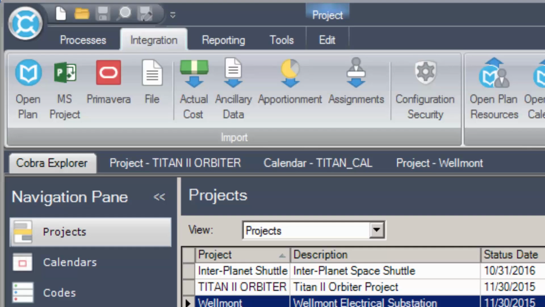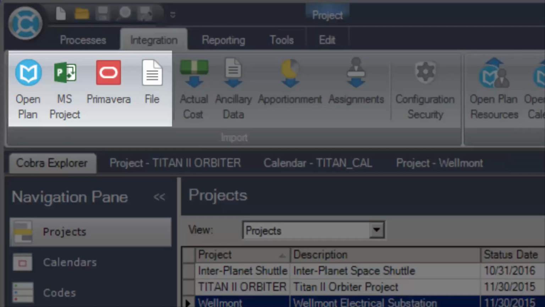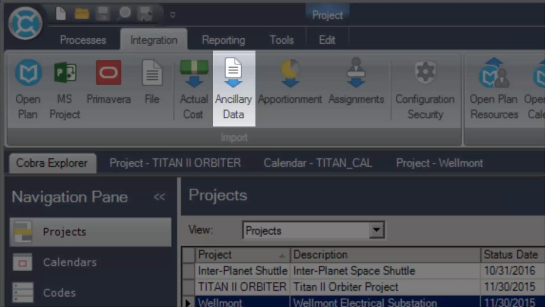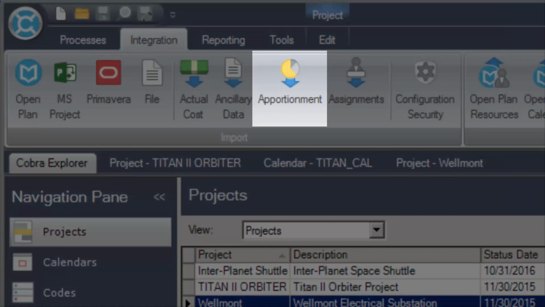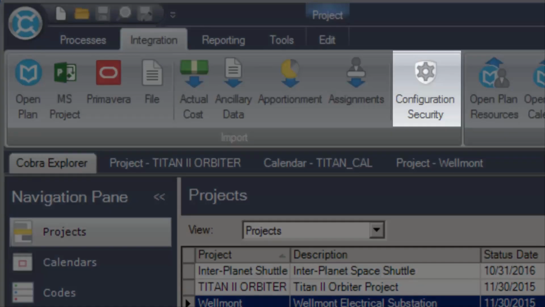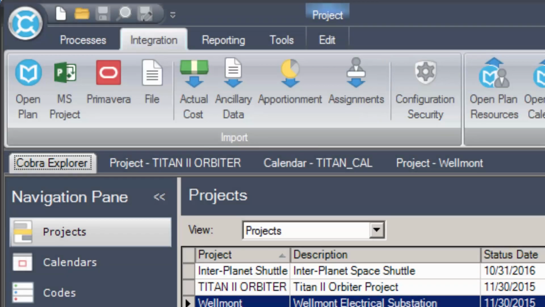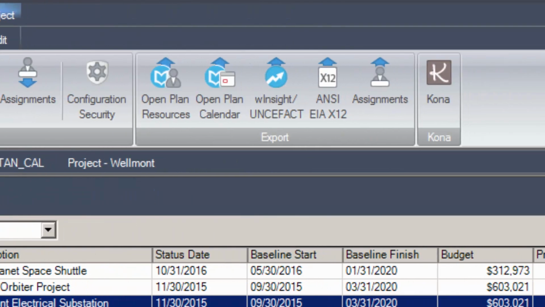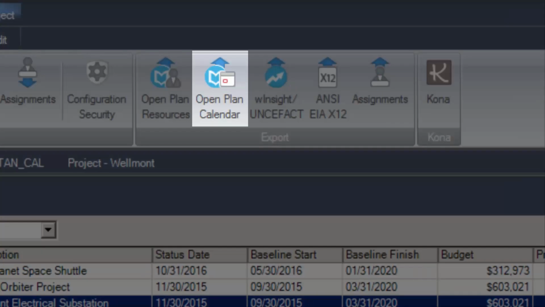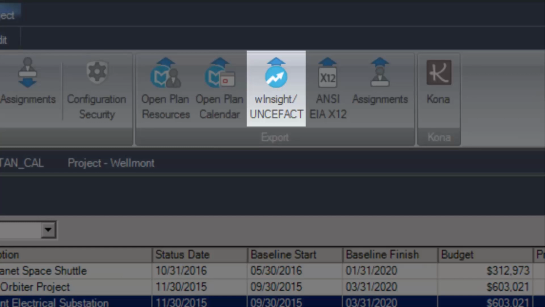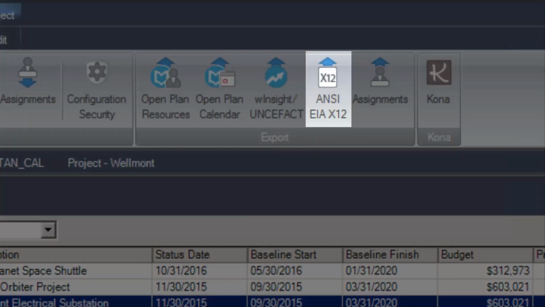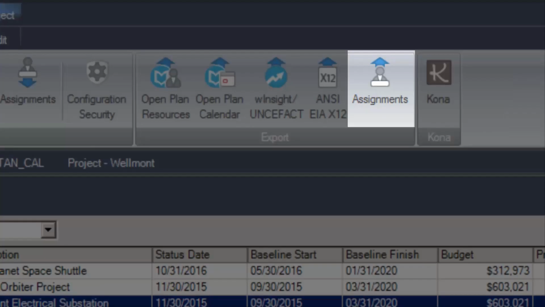As you can see, the Import section of the ribbon offers a quick start to the Integration Wizard for importing project data, actual costs, ancillary data, apportionment, assignments, and configuration security. The Export section provides functions for exporting resources to OpenPlan, OpenPlan Calendars, WinSight, UNCFact, and EIA X12 formats. The last option here is Assignments.